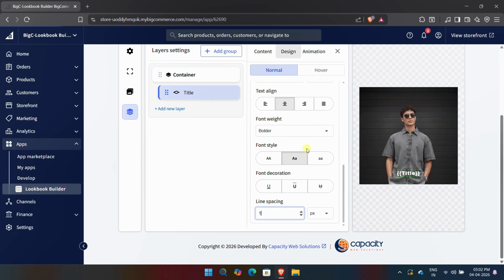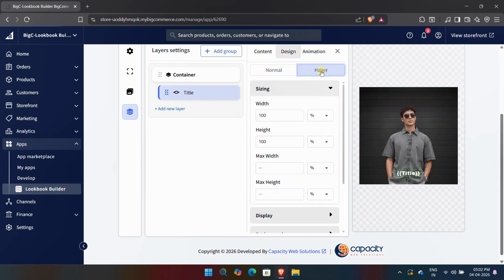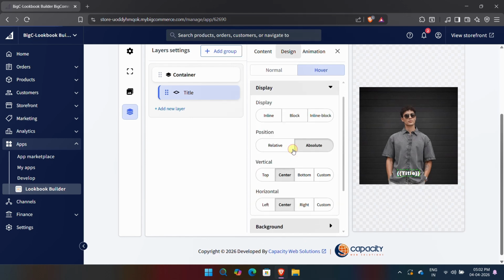Let's configure the hover settings as well. Go to the Hover tab. Here you will see the same settings available for hover, and you can configure them as you like. Let me set the values.